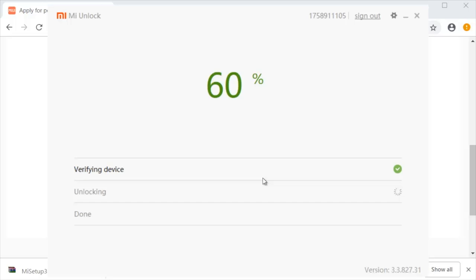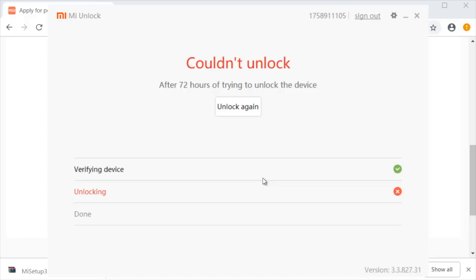If you are doing this for the first time, then you will get a message saying couldn't unlock and it will show you the time after which you need to try again. For Poco F1, we need to wait 72 hours before the phone's bootloader can be unlocked. Make sure not to remove the MI account from your phone.